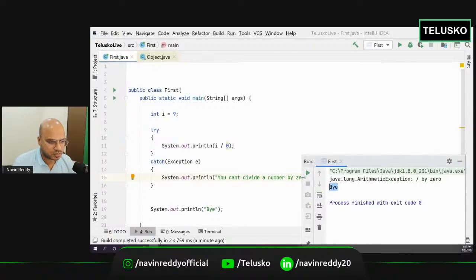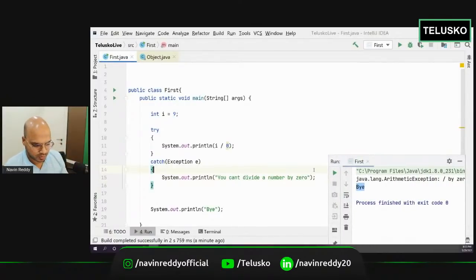Let me just drag the code here. And now let's try to run this code. Let's see what happens. Now, of course, it will not print arithmetic exception. Now it will print the error itself, right? So this is how you can handle the exception.